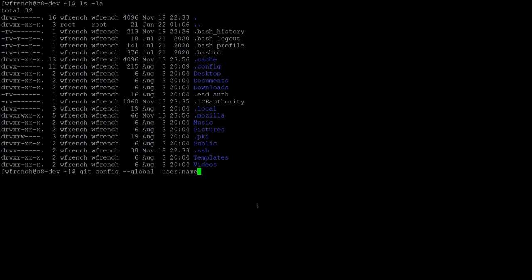We're going to specify a username. This is not the same thing as a username like wfrench. This is a username such as Warren French, a proper name. So if your name is Tom Richardson, Tom Richardson, or Thomas Richardson, whatever your name is, that's what you put in there. Okay, that command was accepted on the command line, so this is a good start.